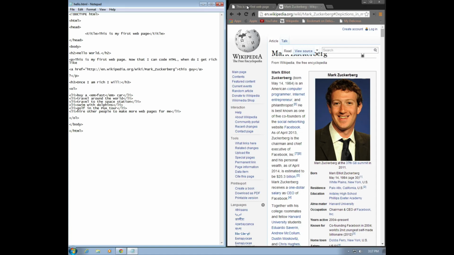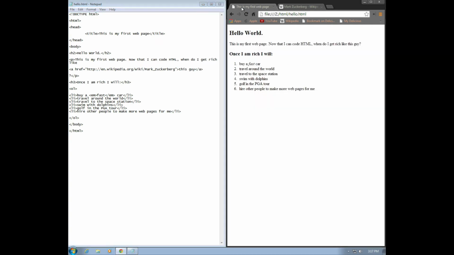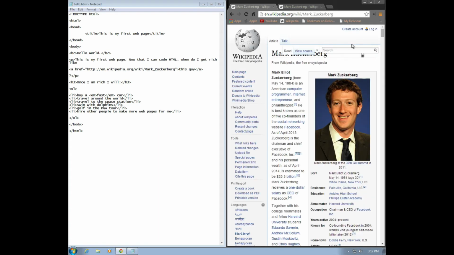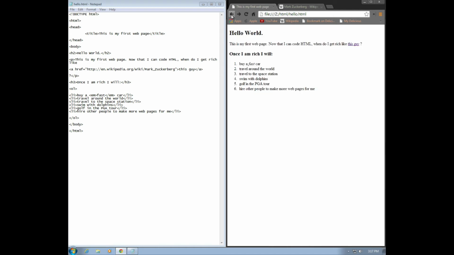So let's go take a look and see how this works. I'd better save this first and reload, and you notice that there we go. This is now some link text, and if I click on it, it takes me to the Wikipedia page. So there is link text. That's a good thing to be able to learn, because if you don't have links between web pages, the web's not going to be that interesting.